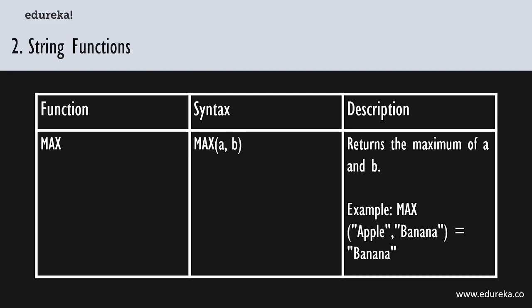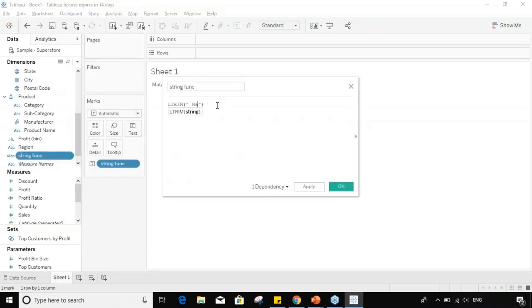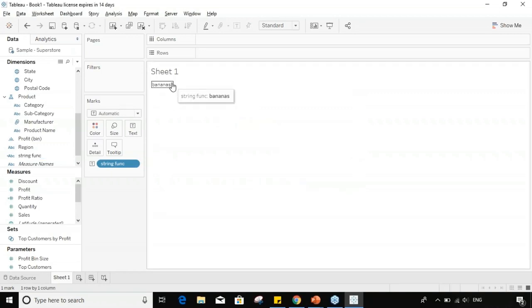Then we have max, which returns the maximum of A and B, which must be both strings. Now this function is usually used to compare numbers, but it also works with strings. Basically what it does is it finds the value that is highest in the sort sequence defined by the database for the column. It returns null if either argument is null. So I'm going to put apples and bananas, just expression 1 and 2. You can put anything. And then it returns bananas because obviously more number of characters.